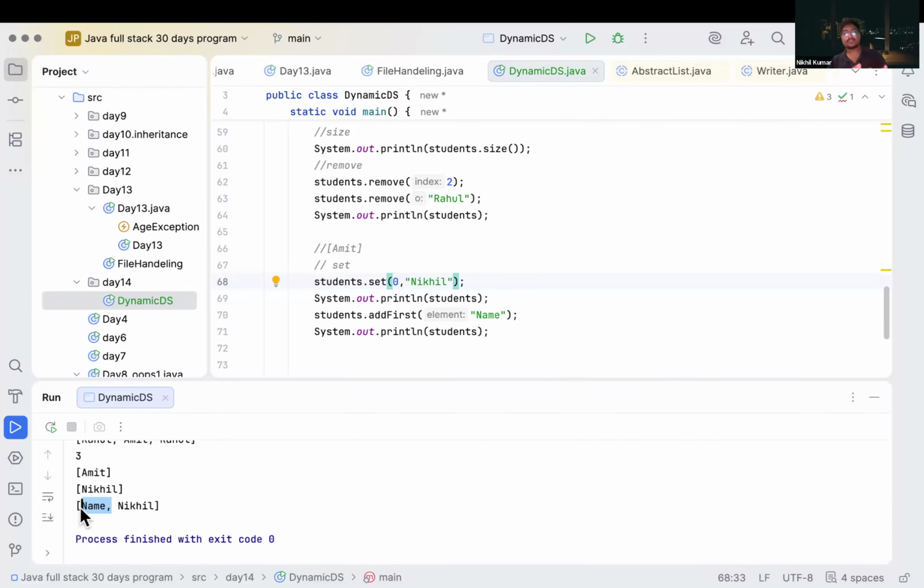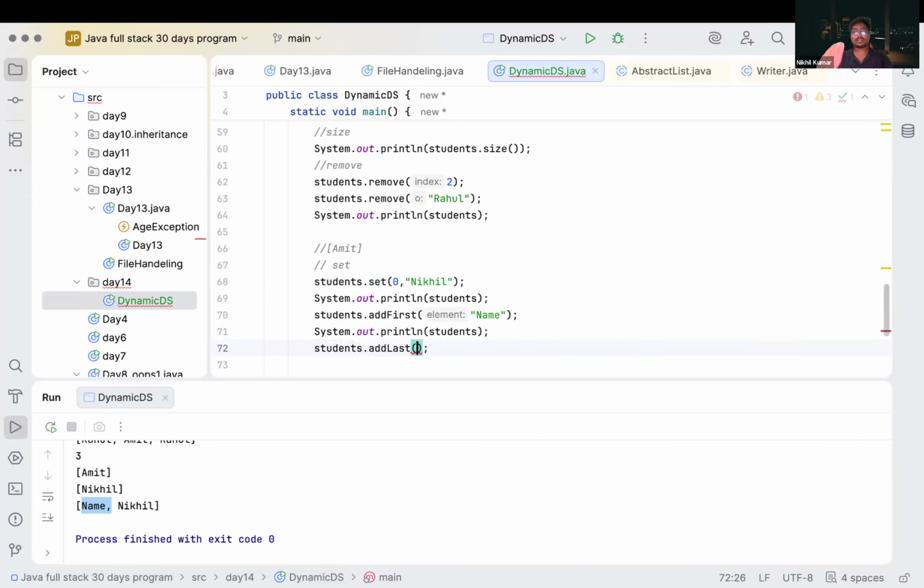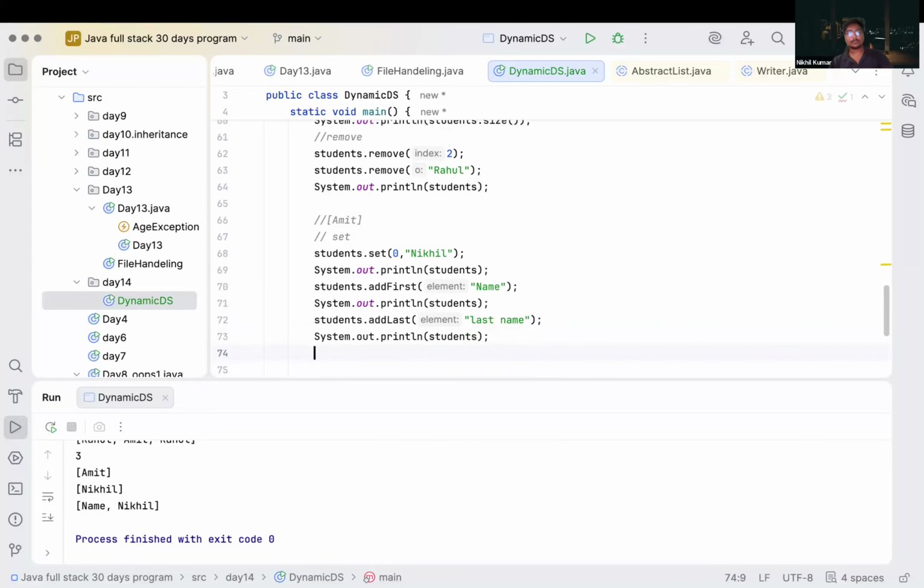Is it clear how we can use add first? Similarly, we have the add last method as well. But our add function also works as add last. If we use the normal add function, it will work the same as add last. So there is nothing different inside it. If we provide a last name here, what will it do? Sorry, I haven't printed it. So it will add this data at last, correct? It is adding this data at last.